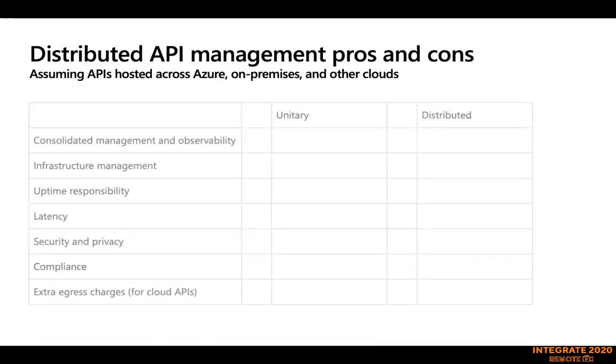So let's compare distributed API management to unitary API management. And we have a few axes here, so we'll go one by one. First, consolidated management and observability. In both cases, one single API management instance can manage all the APIs in different environments.